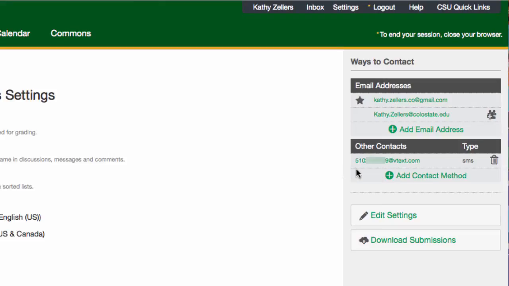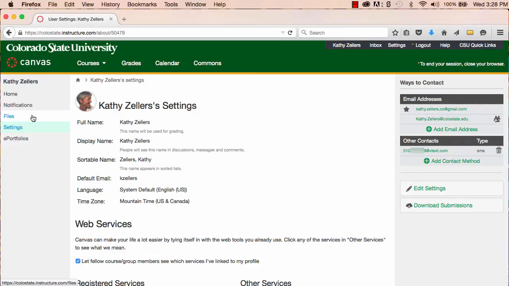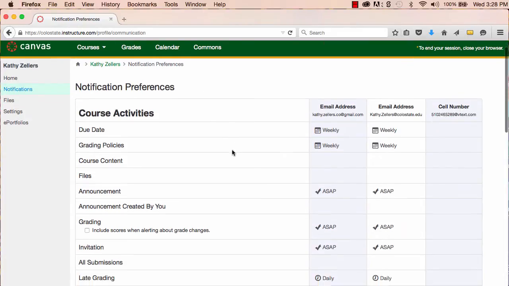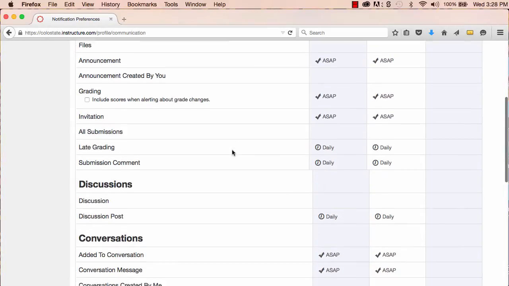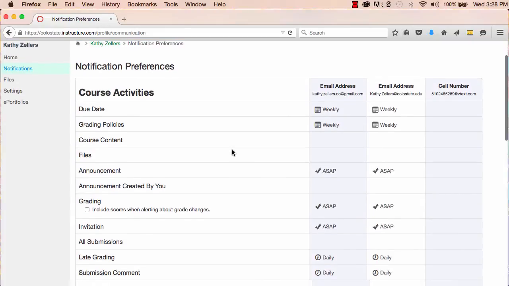In addition to your email, you can also tell Canvas that you'd like to be contacted in certain circumstances via text. But how does Canvas know what you want to be contacted about? You can set that in your profile area. If you go to the left menu and click on Notifications, then you will come to the notification preferences. On the left side of the notification preferences, there's a list of different course activities that Canvas can notify you about. And then on the right side, you'll see the different ways in which Canvas can notify you, by email or by text.